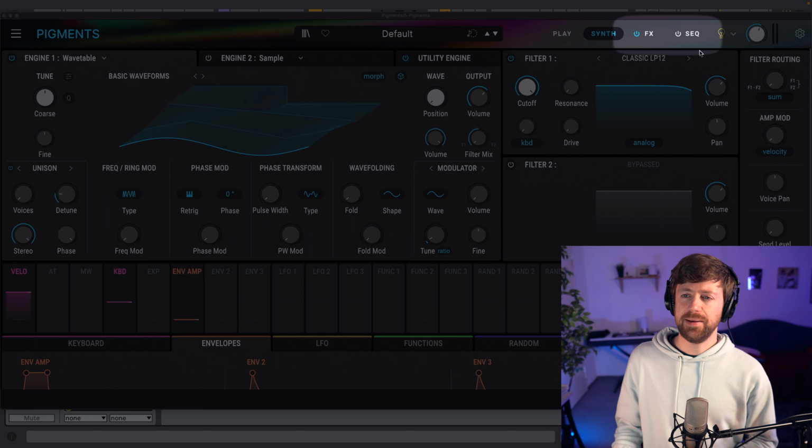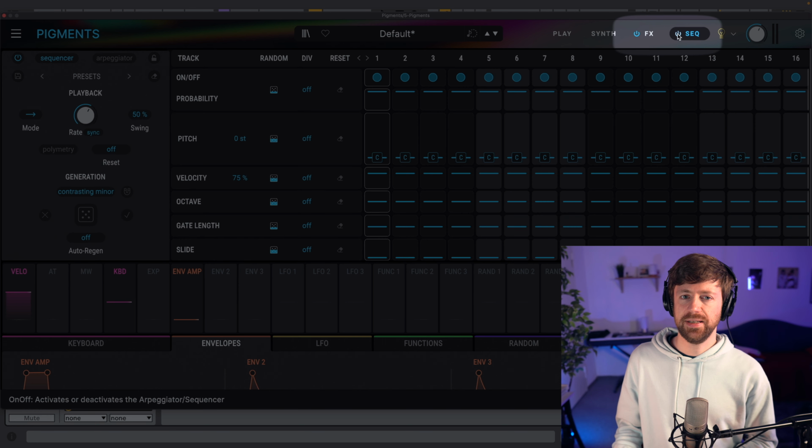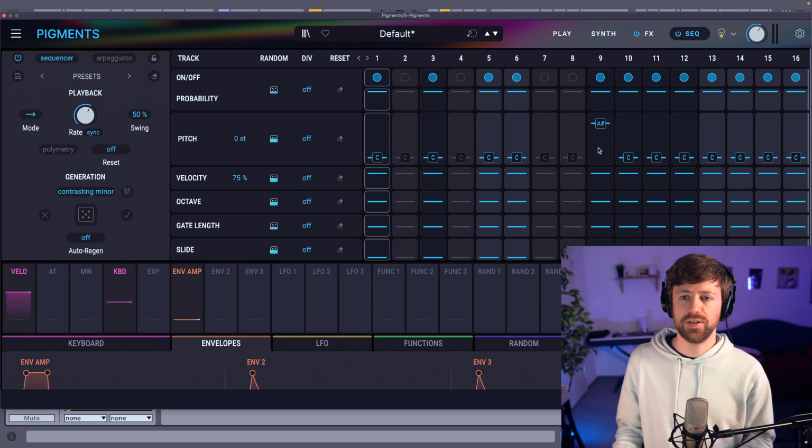Inside Pigments you can enable the sequencer here. So you can first of all select the sequencer menu and then you can enable it. And now you get 16 triggers that you can also change by individually muting notes. You could also select another pitch, etc.